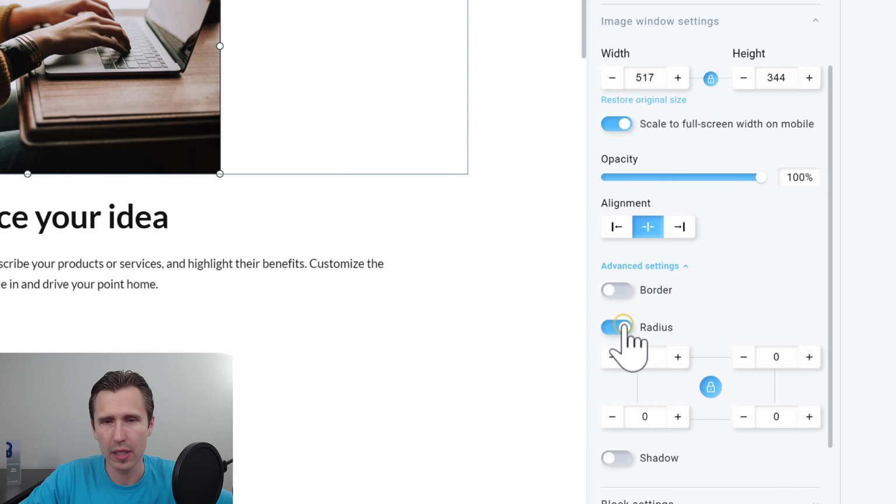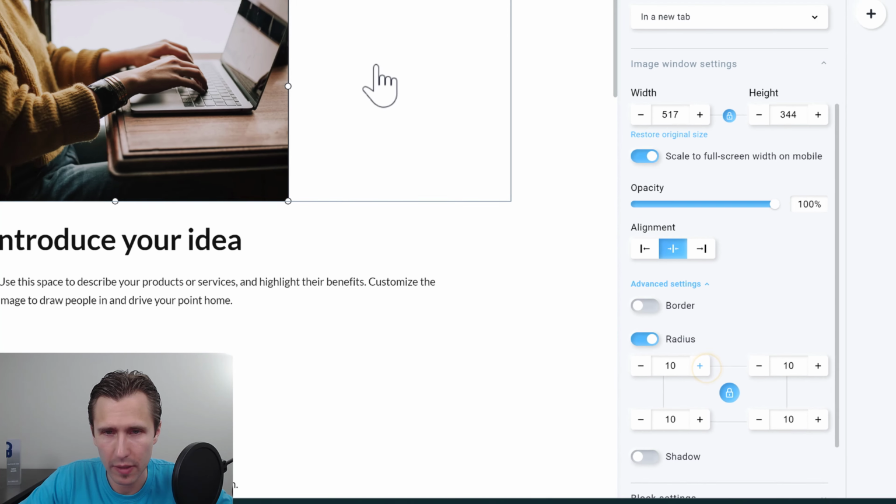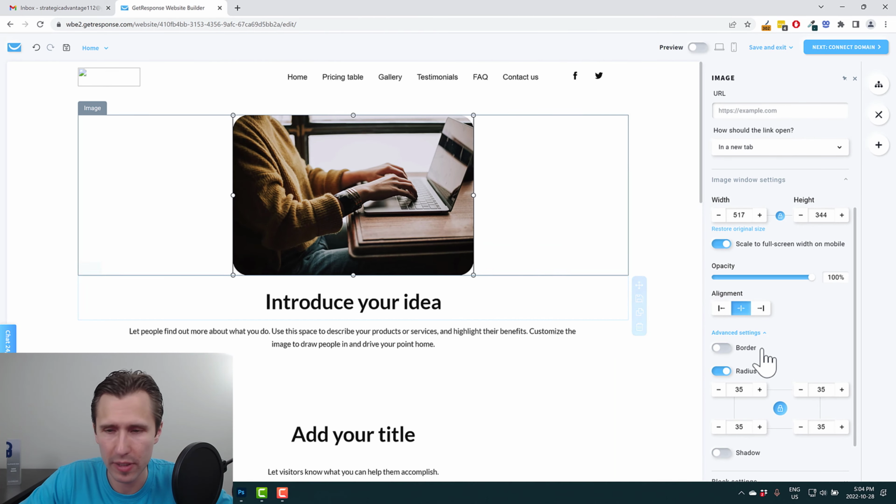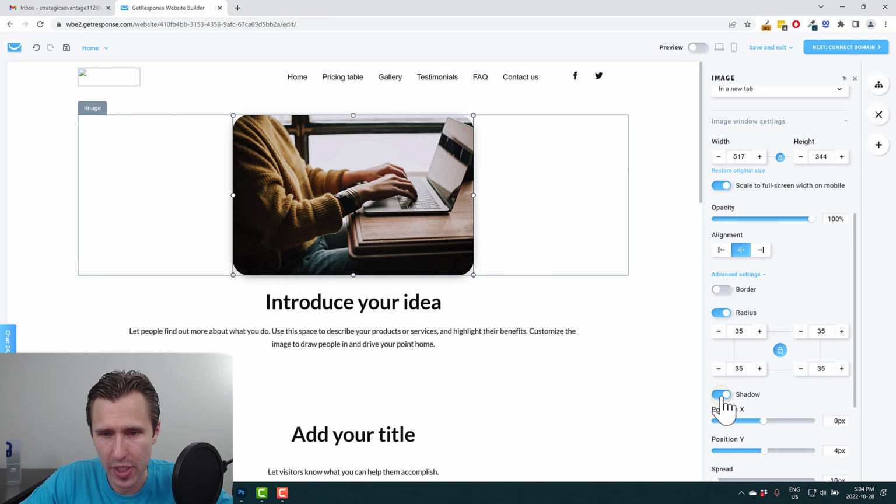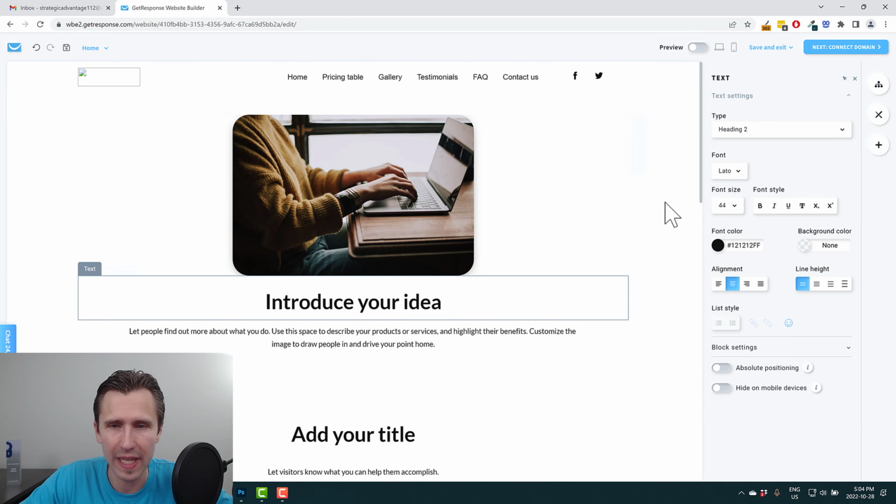You can add a radius, which is basically making the edges rounded as opposed to making them square. For instance, let me show you here. See how they're rounded, the corners here? You can add a shadow as well. So we can leave it like that.